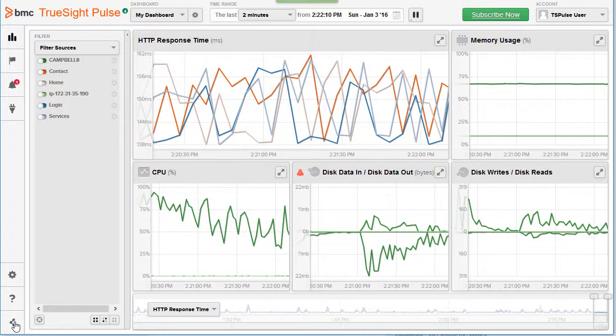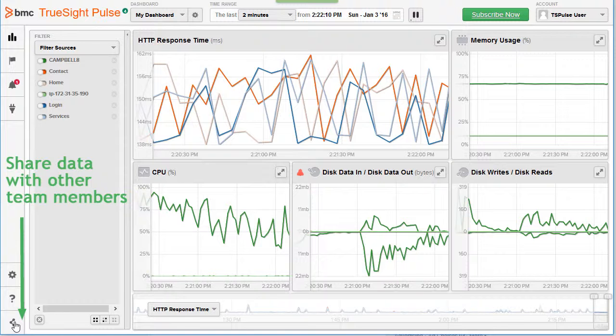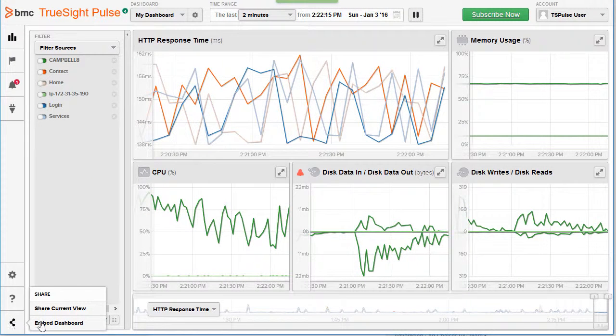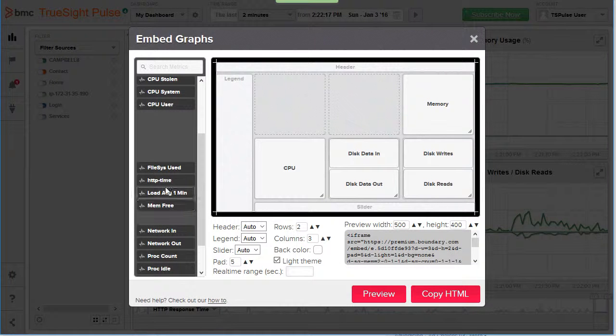So now, let's say we want to share some of this data with a team member, but don't want to have them have to log in with credentials. They just need the data. So let's select the share icon over here in the lower left corner. Click Embed Dashboard. This now shows the default metrics for our infrastructure, but we want to add to that the HTTP time metric for our remote monitoring.